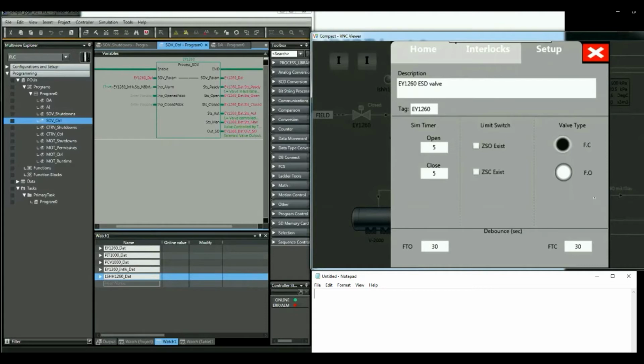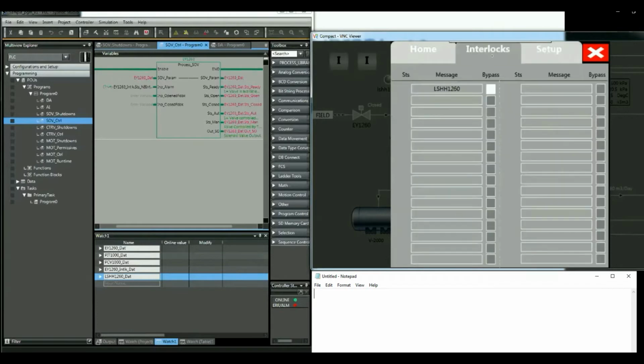Also, you can set up the valve type. By default, it's fail close. You can also set up the debounce time for the filter open alarm and filter close alarm. Right now, it's at 30 seconds. And in the interlocks, I can see that I have one shutdown in here, which is the level switch high, LSH1260. Because this is white, that means I can bypass it.